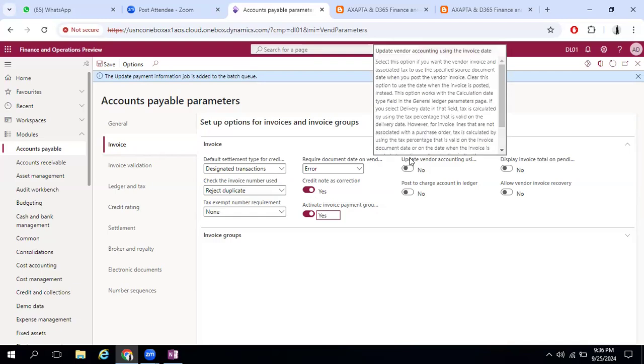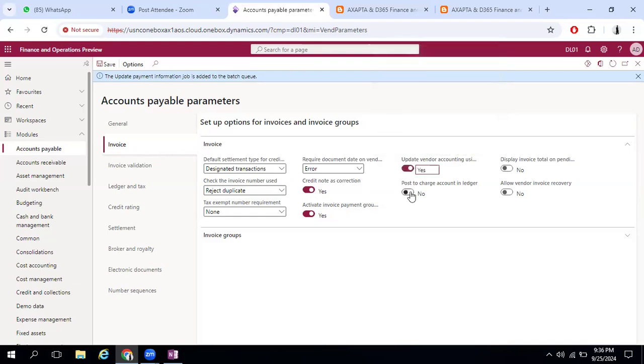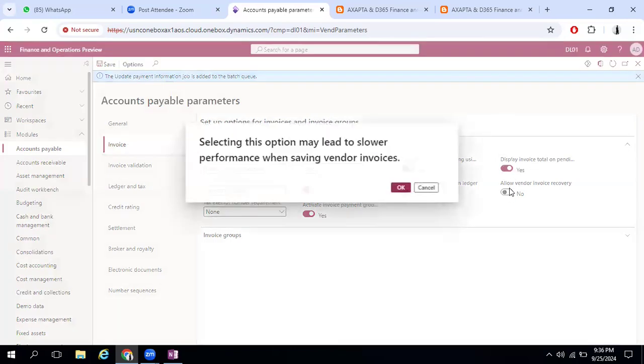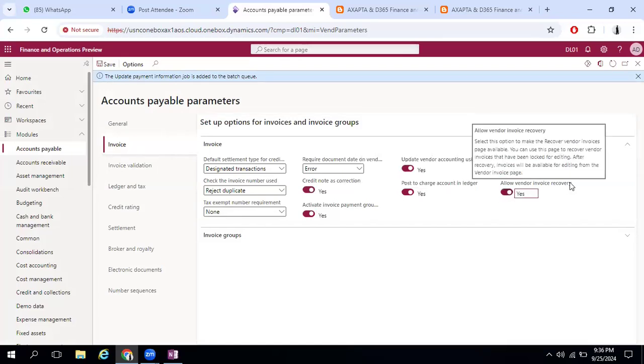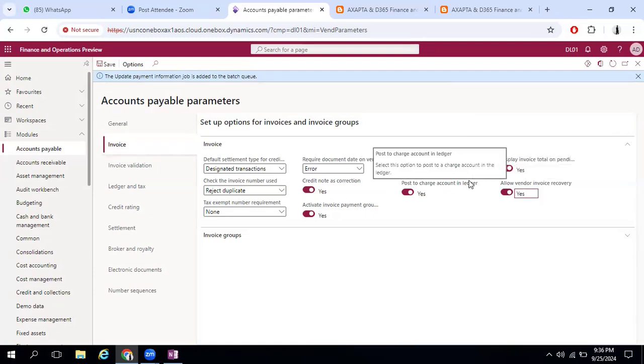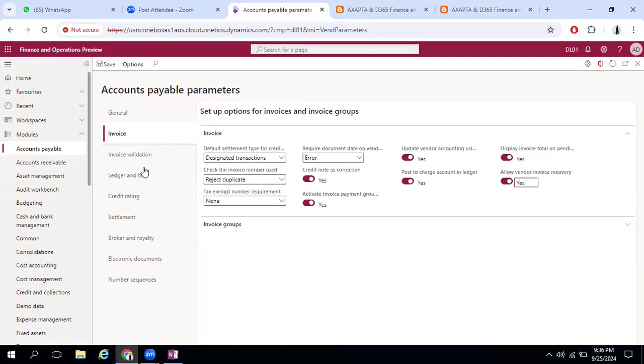Now update vendor accounting using the invoice date. Normally, it has to post to the charge account in the ledger. We will take it as a yes only. However, this is not required on a client to client basis, but yes, if you are adding it, then it's fine for your understanding at the interview level.